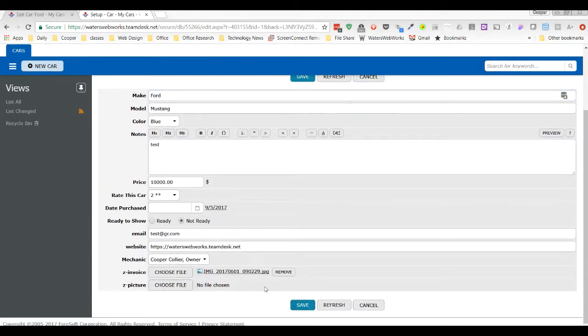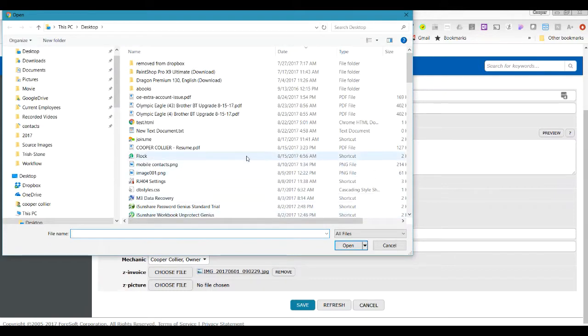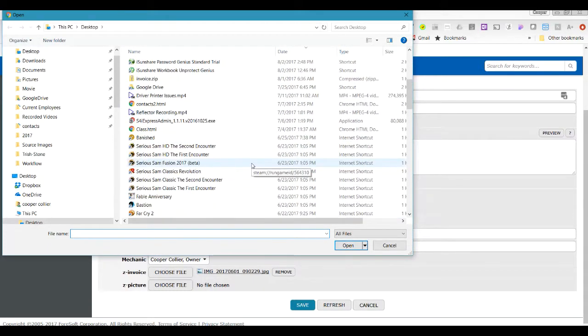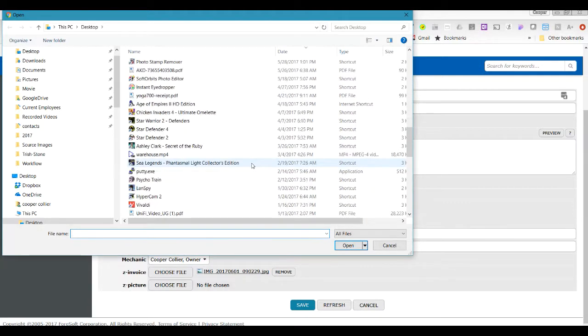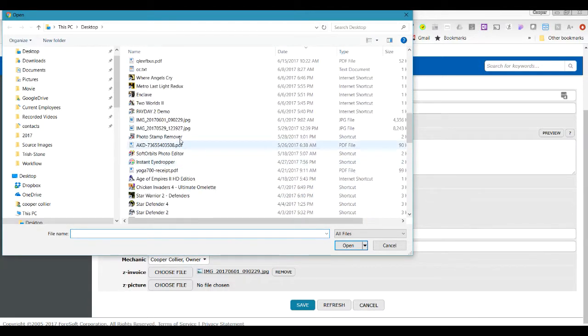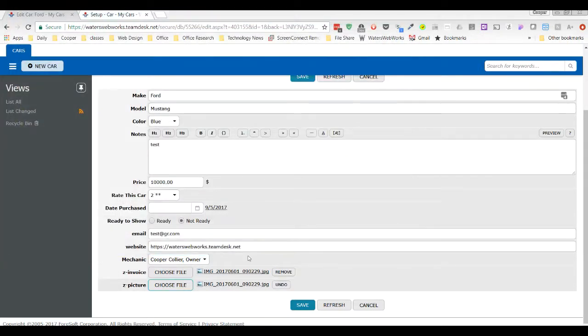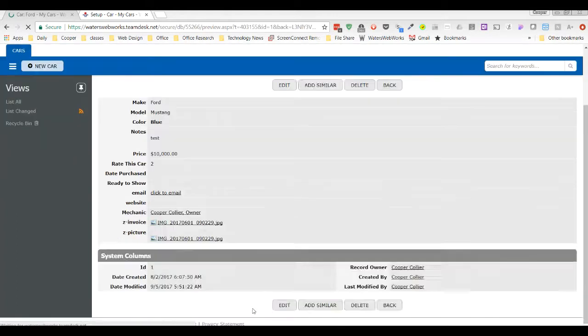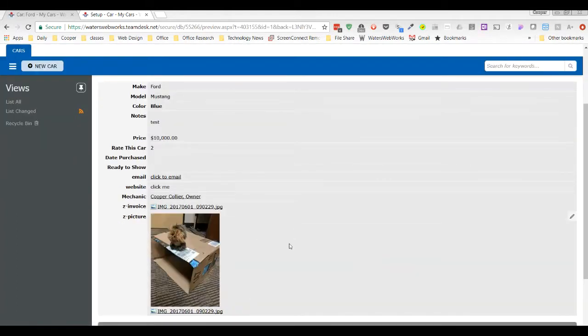Choose a file. And you notice it lets you choose anything, but we want to choose a picture file. I'm looking for a picture file. There we go. What do we pick? I don't know. Something I took a picture of. Hey, it's the same one as that. But now when we save it, aha, it's Chewbacca on a box.